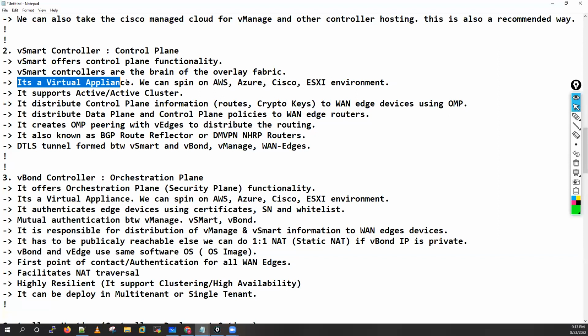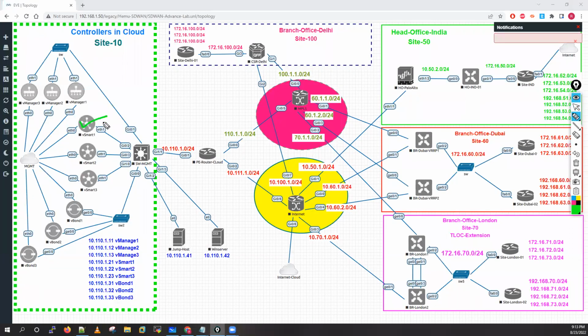Now it's a virtual appliance. We can spin it up on AWS, Azure, Cisco cloud, and ESXi environment. So guys, vSmart is also a virtual appliance. It supports active cluster, guys. What does that mean? It means if you have 3 vSmarts here, they all are active basically. Anyone can send the updates to these particular WAN edge routers if there is any change in the routing.